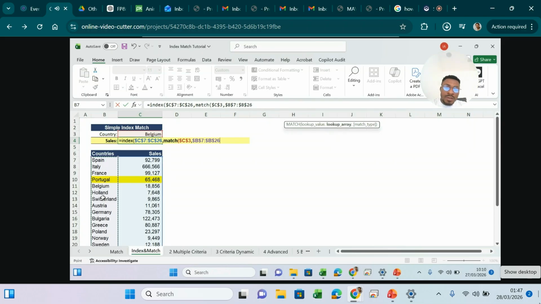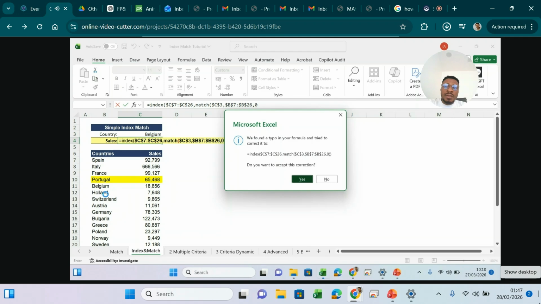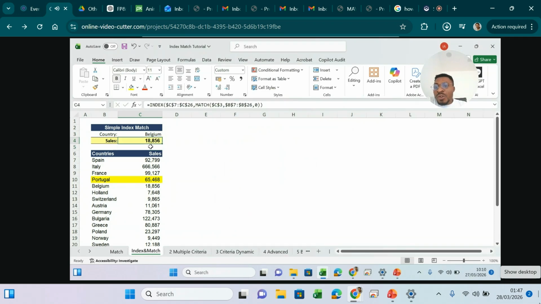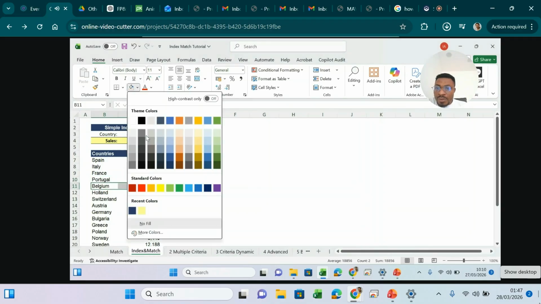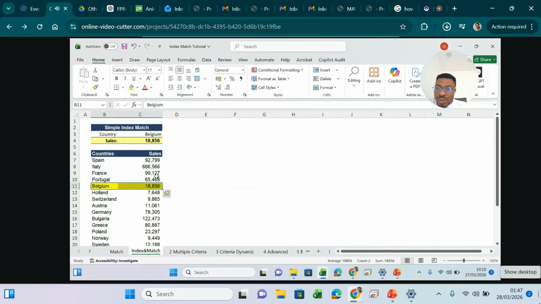Then okay, like I said, you can sign up to free. Yes, you can see that the sales made by Belgium for the month is 1850, which is what you are seeing here. This is Belgium. So this is returning the same value as what I have here.